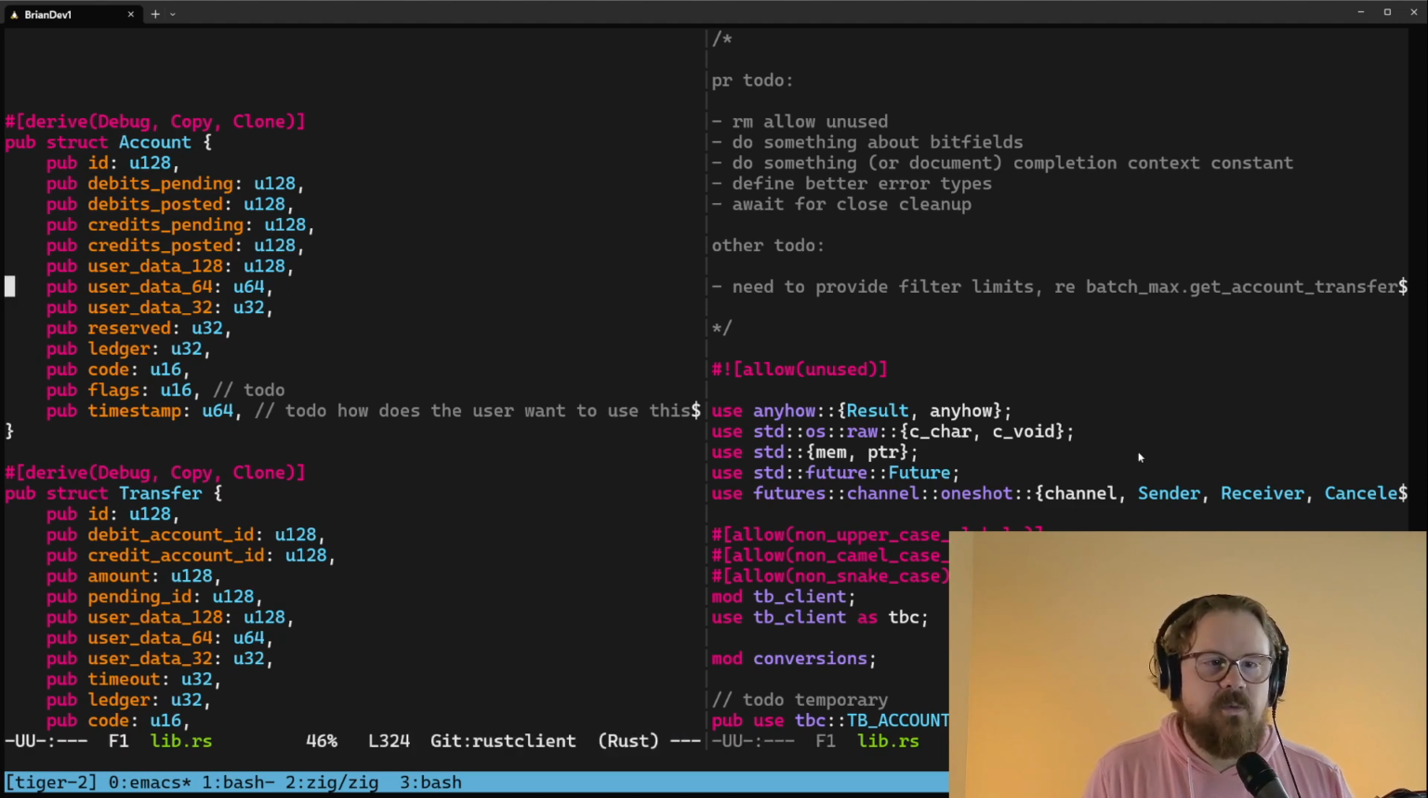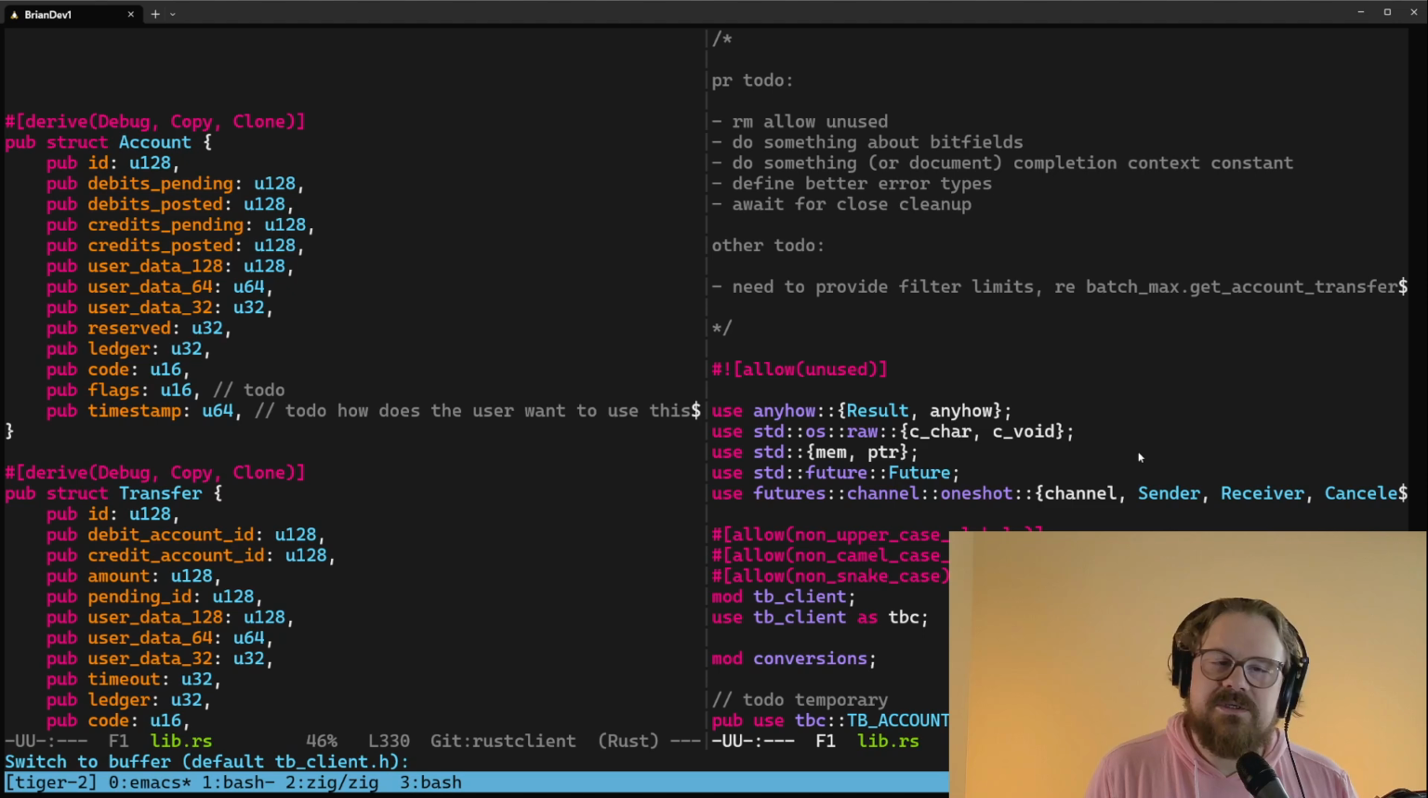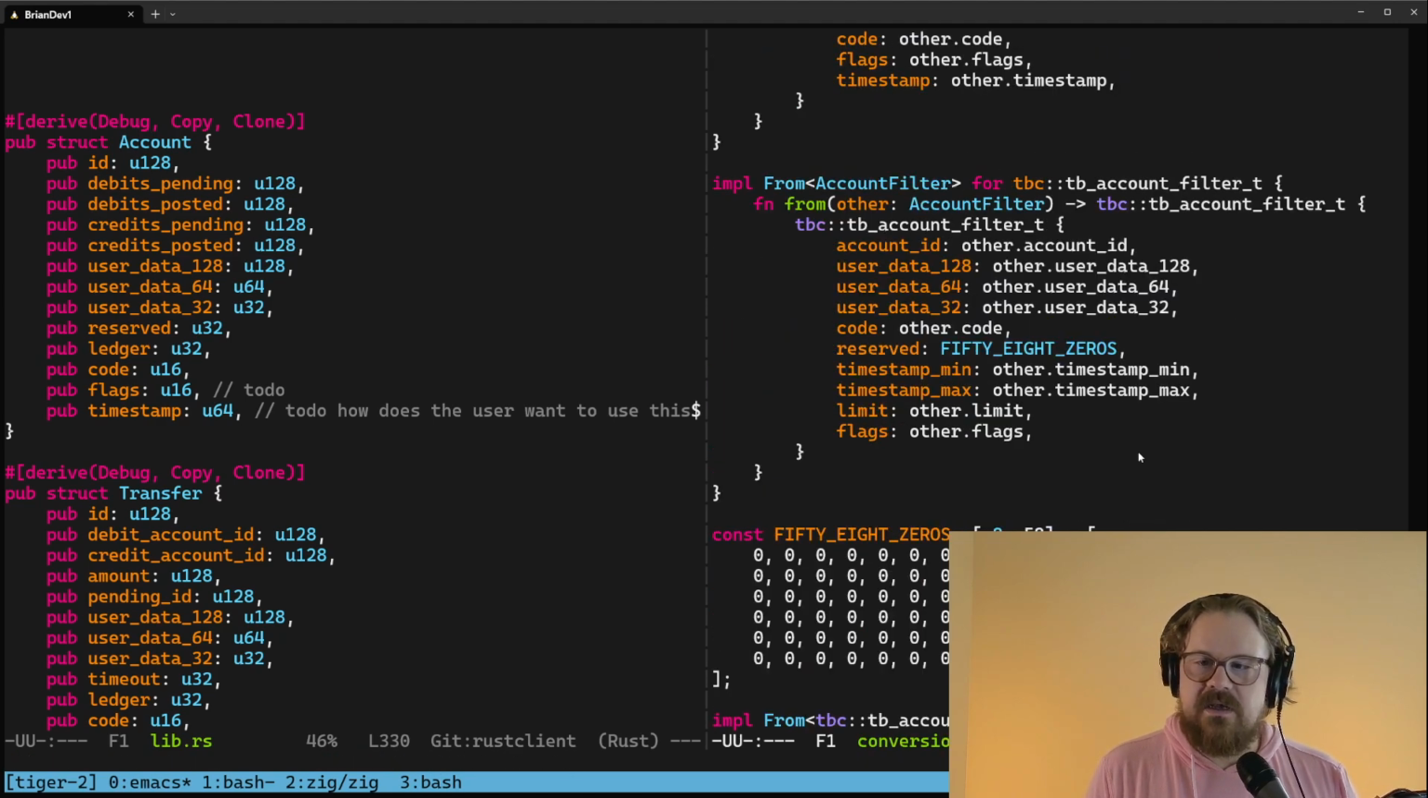I do know that somewhere I had a reserved field here, and I removed it from the surface API because I thought there's no way we're going to force users to create this reserved set of, I think it was 58 bytes. It's a 58 byte array, and that's actually hard to construct as a zeroed array in Rust. So I removed it from the API, and I want to reverse that decision. I no longer stand by that decision. Here's our 58 zeros.